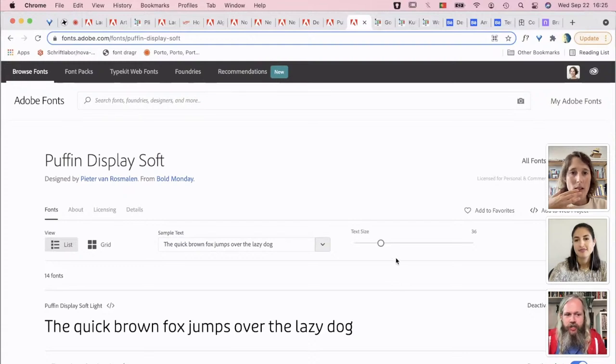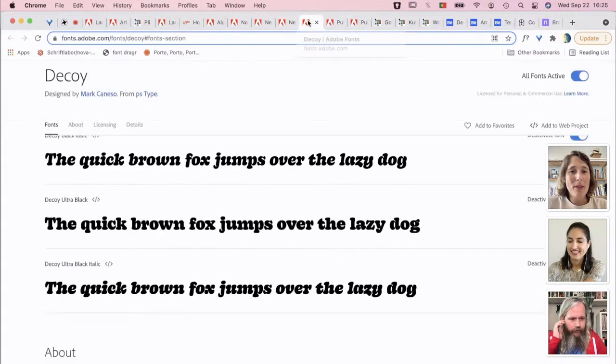Tim Brown said that these fonts are making him hungry, and they're comfort fonts. Yeah, definitely. They give a lot of this idea.